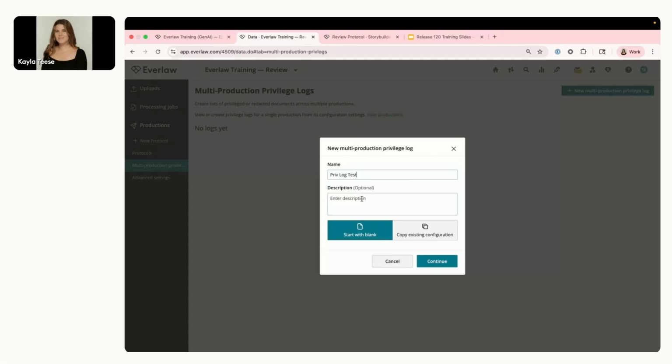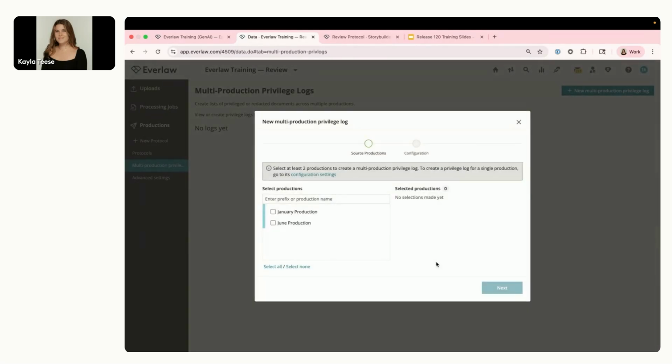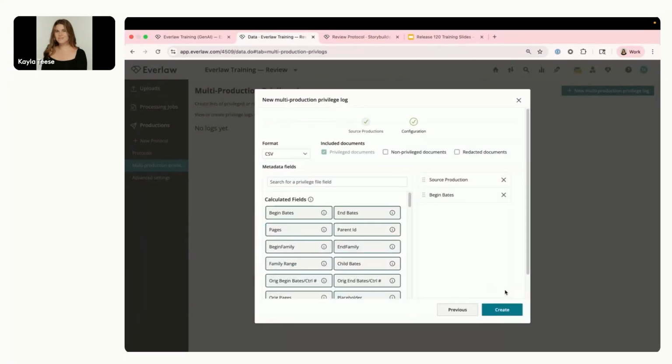And then I can enter a description if I want. And from here, I can either start with blank or I can copy an existing configuration that I've already made, but I'll go ahead and start with blank here. Now you need to select more than one production to actually move on to the next step, because if you're just doing one, then you'd just be downloading that single privilege log. And so I select these multiple productions.